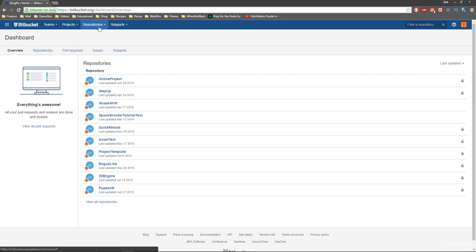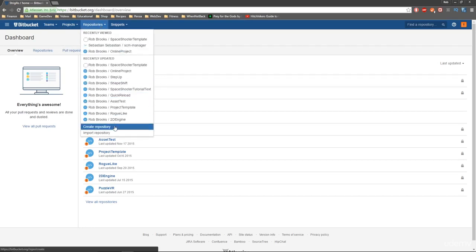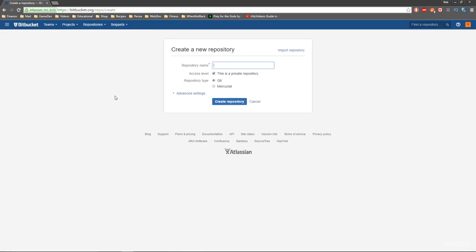And from here we just need to navigate to the top. We will find the repositories tab, drop that down and click on Create Repository at the bottom. And then with this selected, we will give it a repository name, which will be space shooter template, so exactly the same as the project name. It doesn't need to be, but this is just a preference I've taken.